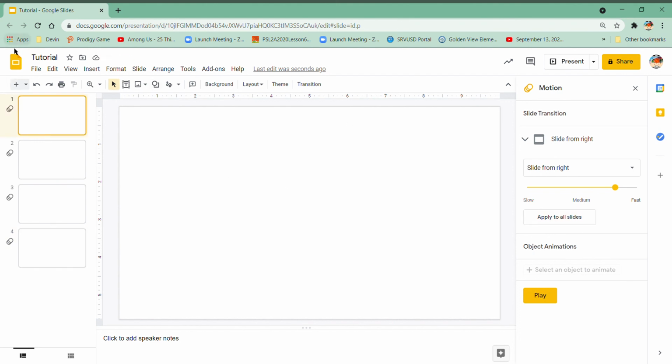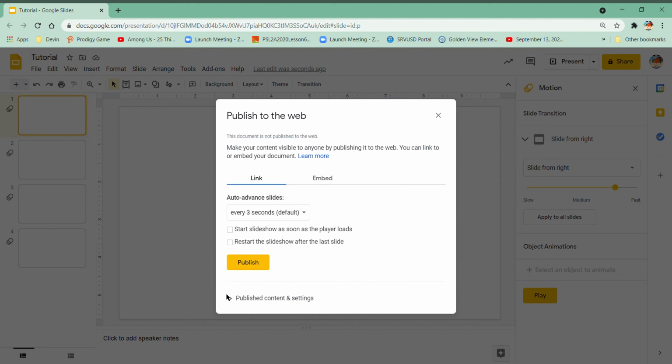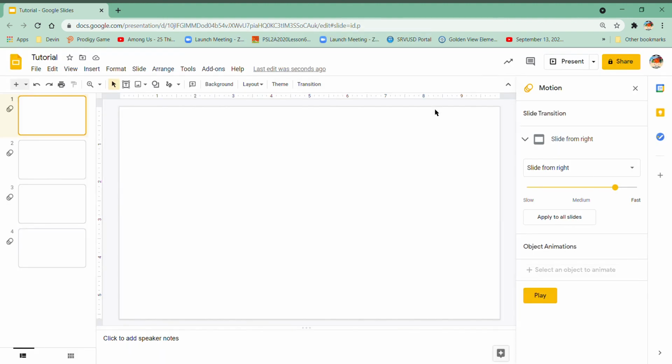The last thing you can do, which I'm going to tell you, is you can publish to web, and once you press OK, it'll show the link and you can copy it and show it.